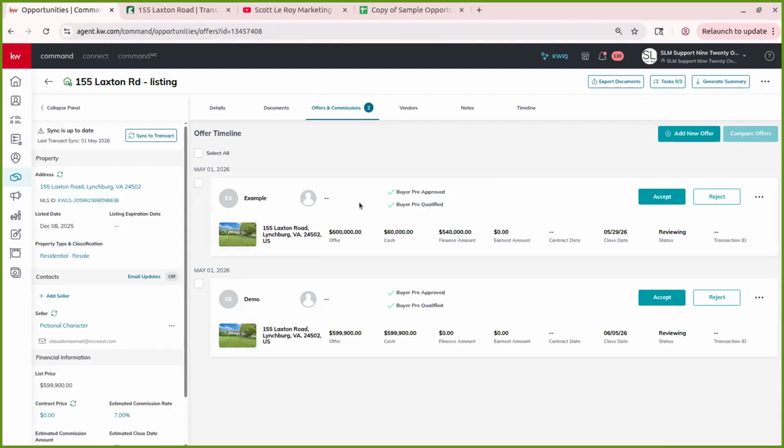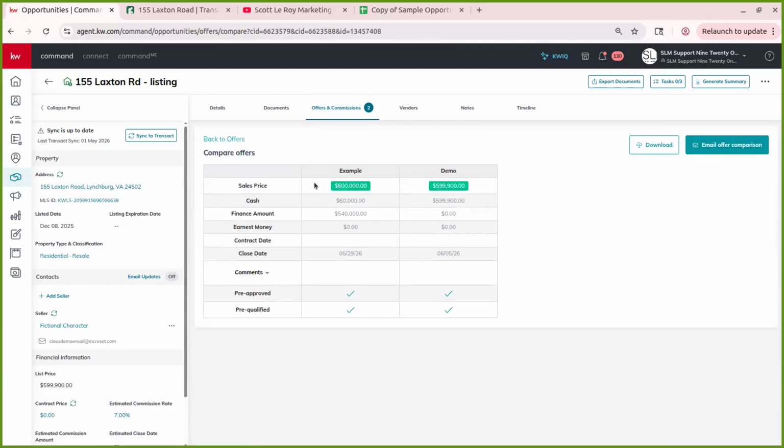But you'll notice that we have them side by side, so we can compare those details. We also have the option to select all of our offers, and we can click compare offers right here. And it's going to give them to us side by side. And we'll have the sales price, what they are side by side. It will have the different buyers' names through here. So we can see cash offer, or how much is cash, finance, and all of that information, any comments you've added. We can download this side-by-side comparison.